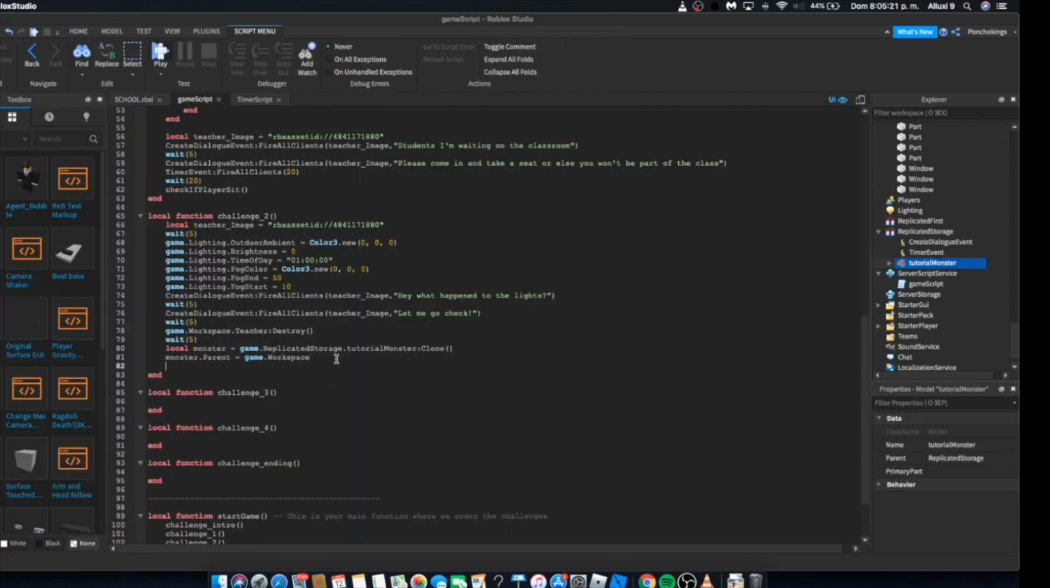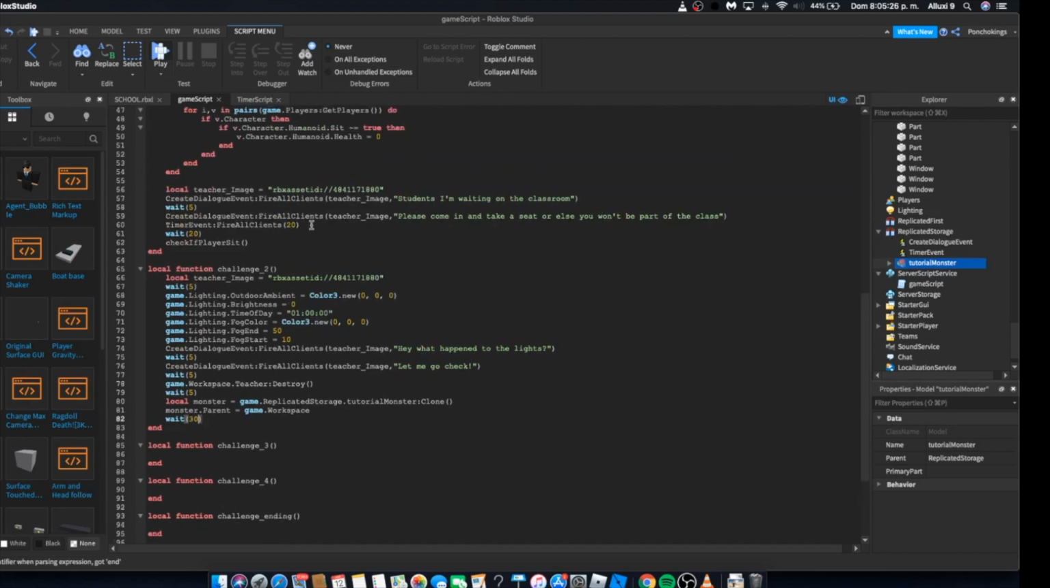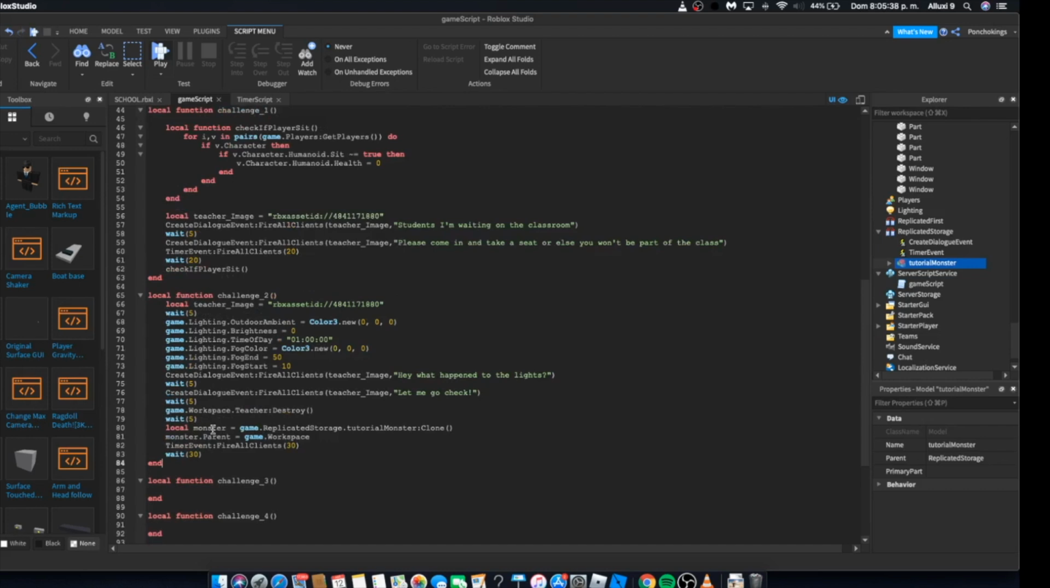We're gonna wait maybe 30 seconds. We will also add a timer right here, which is 30 seconds. And then after those 30 seconds, we should destroy the monster. And we could also change the properties of the lighting back to what they were normally.